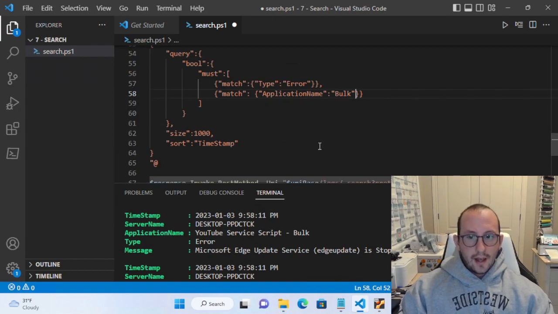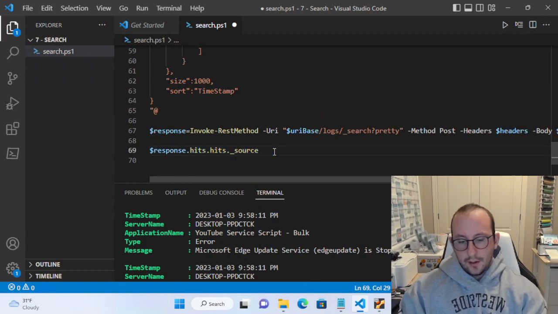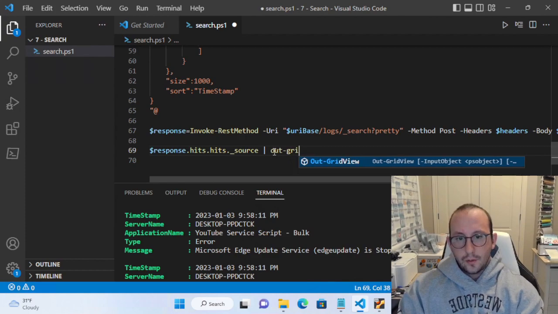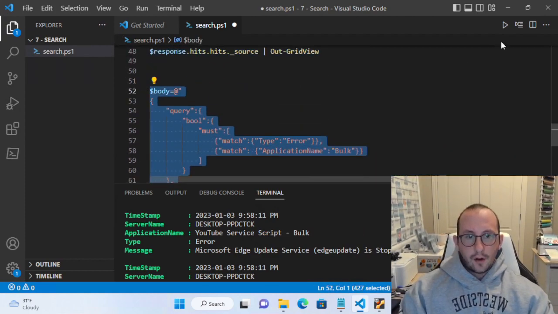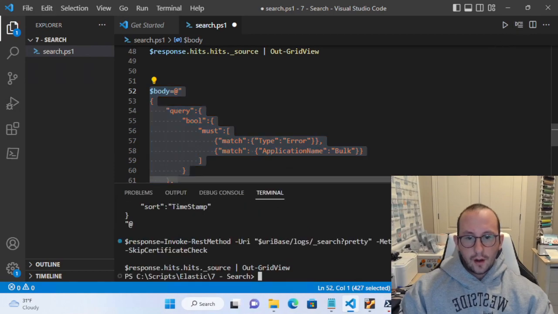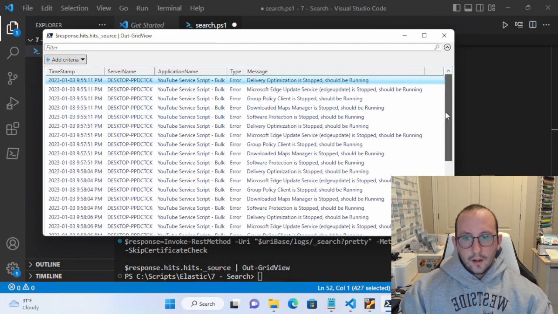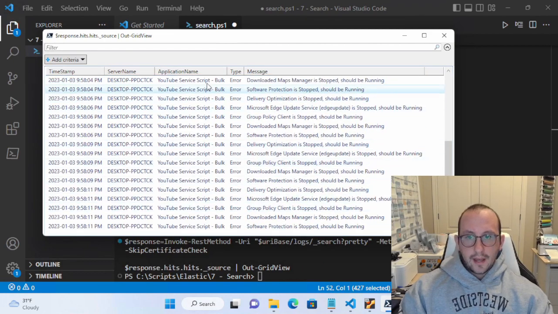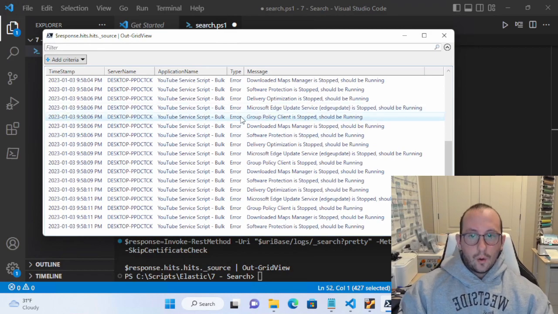So once we have that in here, let me just grid view this so it makes it a little bit easier to see. So once we have our must with two different options here, and we go ahead and look, we can see that our application name only has the ones that have bulk. We do not have the ones that are just the YouTube service script. We only have the errors.